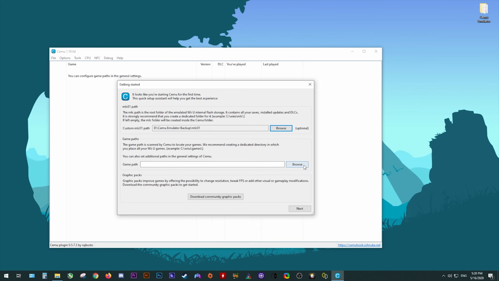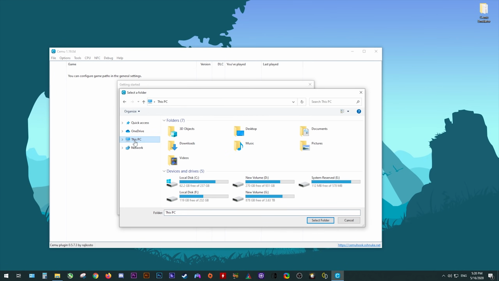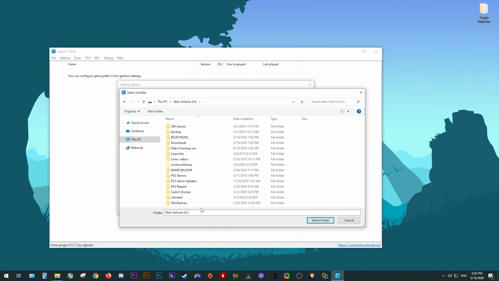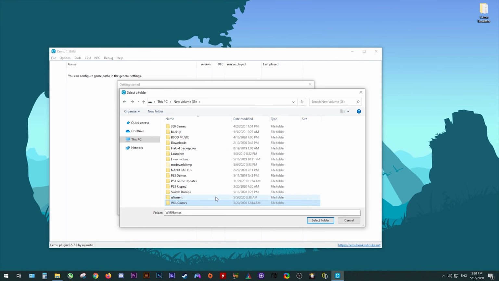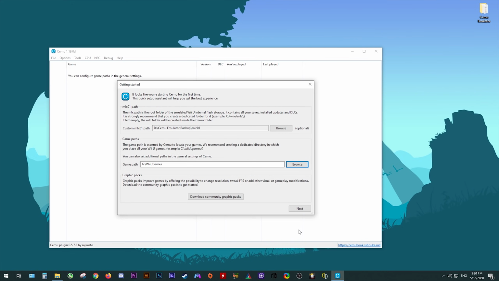Next, we need to set up our game paths. Again, click browse, then you want to navigate to wherever on your computer your Wii U games are stored. Now please make sure to select the folder containing all of your games and not the individual games. For me, I just select my Wii U games folder, highlight it, click select folder, and that's all of this done. My MLC and game folder is now set up.